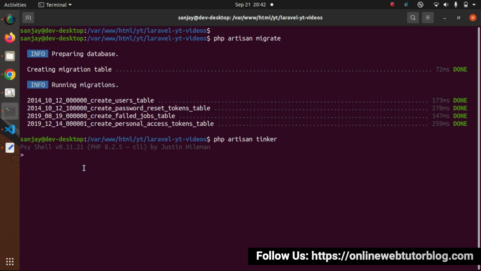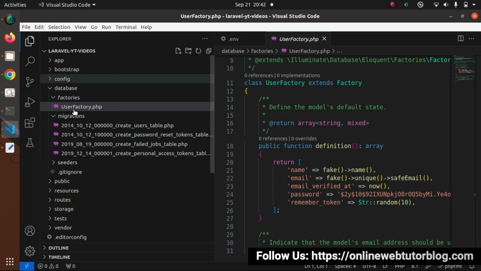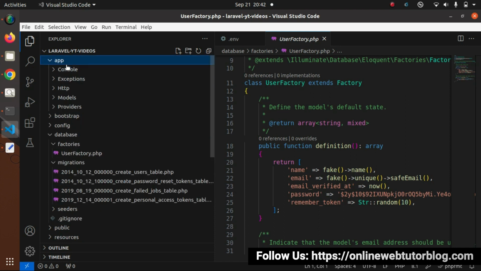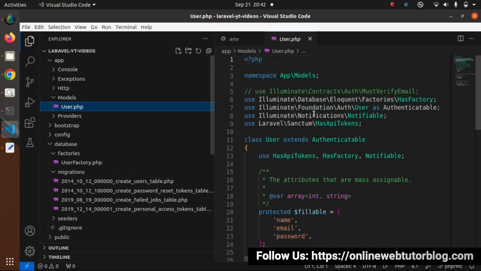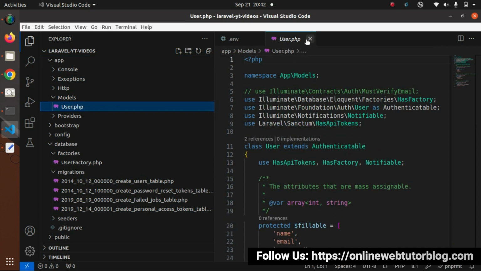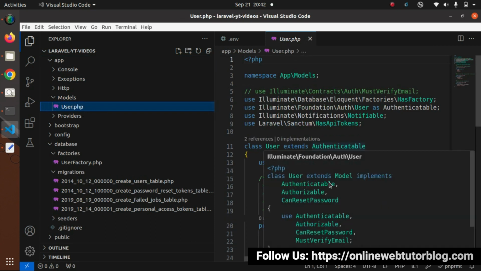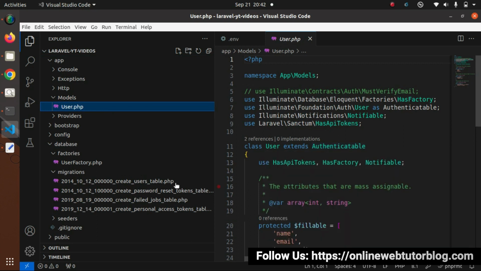Inside this shell, we need to execute our factory command, because we want to generate dummy data for users table. So first, I will use the user model class. By default, this setup also provides a default model class for users table called User.php. If I go inside app, models, we can see that this is the default model class we get after installation of Laravel.